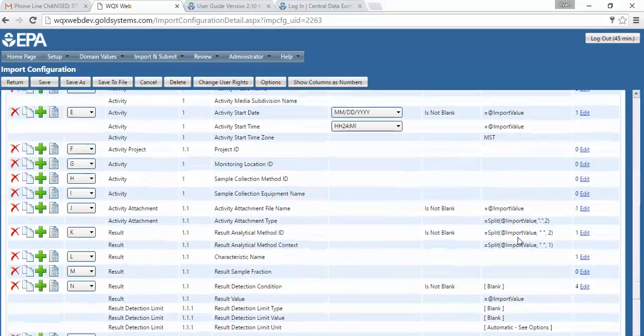So, some brief examples before we end the conference call. Here's a scenario where we want to provide an attachment, some sort of document that we're going to link to our activity. In that case, you have to provide WQX with a file name for that attachment and a type, which is just the extension on that file name. So if you had an image like a JPEG, that file extension, JPG for example, would be used as your attachment type. Well, if you don't want to have to keep putting that in your import files every time, you can create an expression that does that for you.